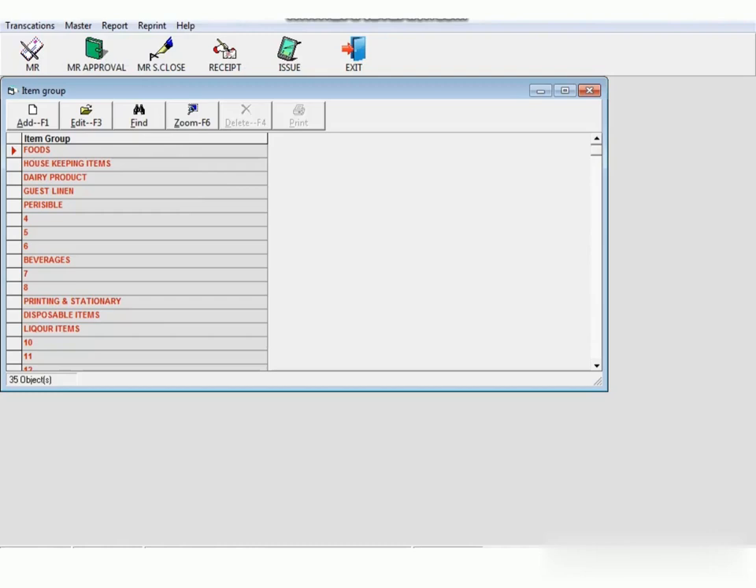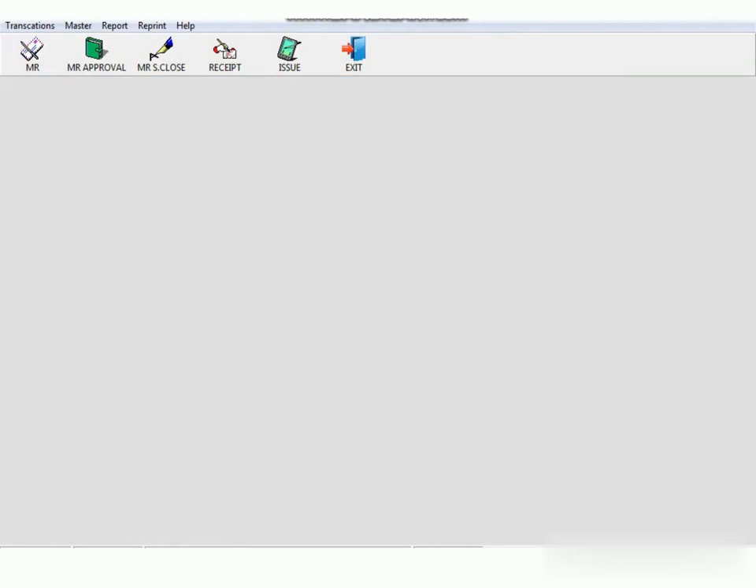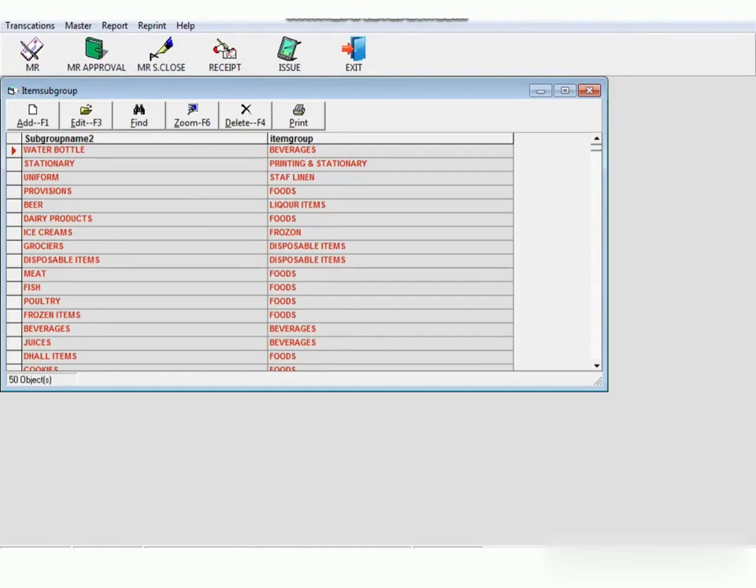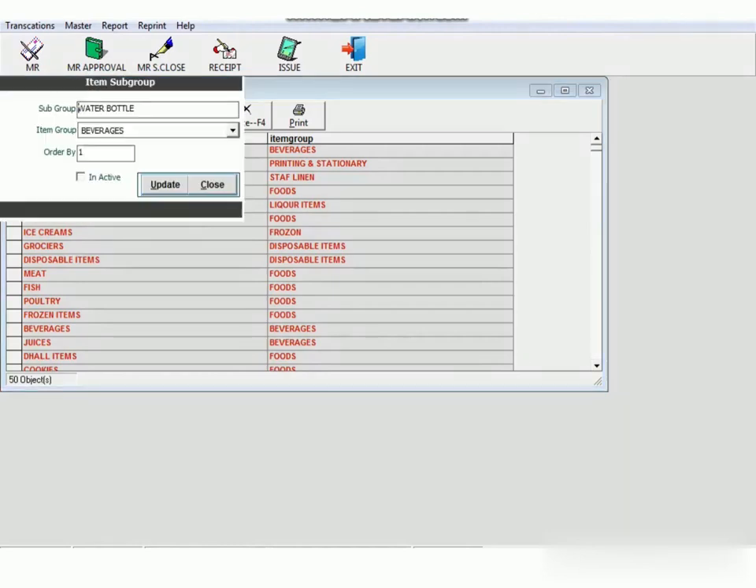Click Add for adding the item group. Click Edit for editing the item group and update. For entering item subgroup, click on to Master and select Item Subgroup. Click Add for adding the subgroup. Click Edit for editing the subgroup and update.